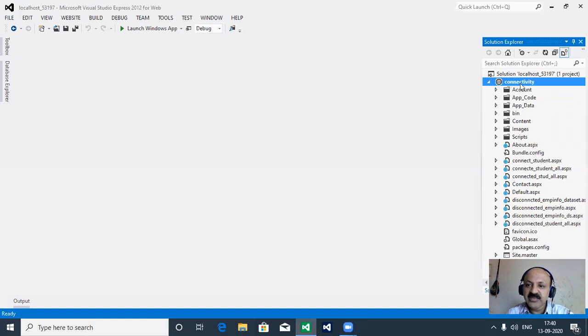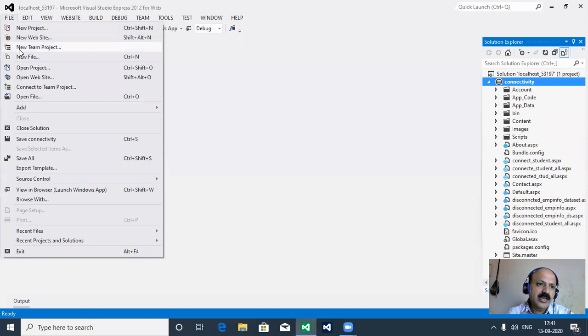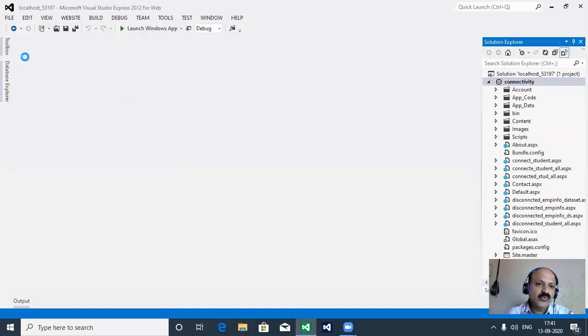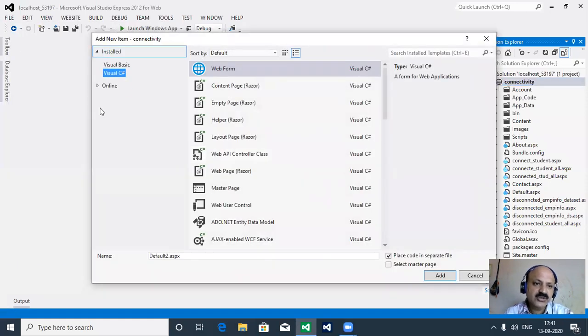Here the website folder is already open. In the File menu, I take New File, New Web Page. First check Visual C#, because if it is VB, the file will take VB coding. Here we take ASP.NET with C# and the Web Form file, and we can take some different forms.